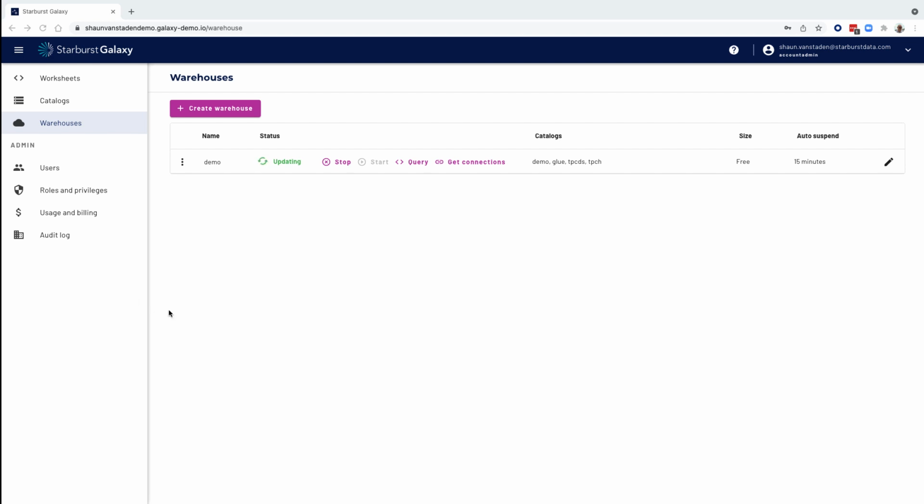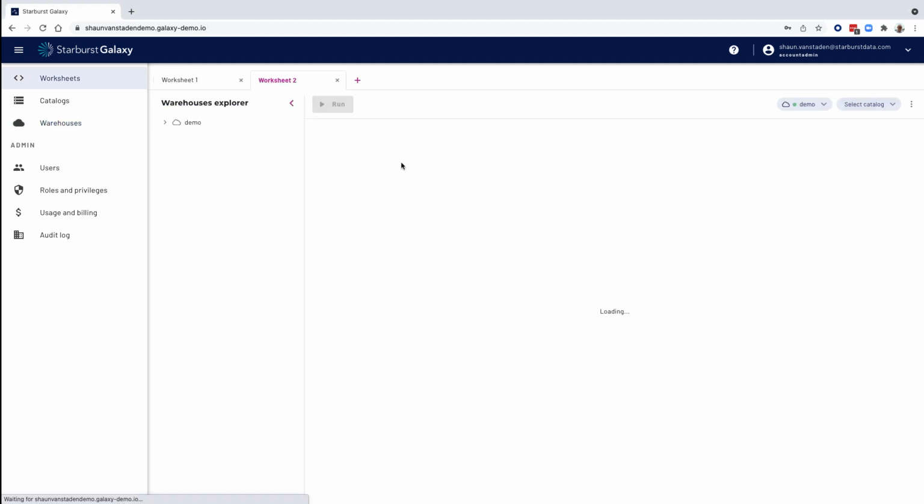I can now interact with this warehouse through the Starburst IDE by clicking on the Query button. There is a familiar data source navigator on the left-hand side. When I expand the warehouse name, I can see the catalogs attached to this warehouse. And when I drill into these, I can also see the underlying schemas, tables, and views.